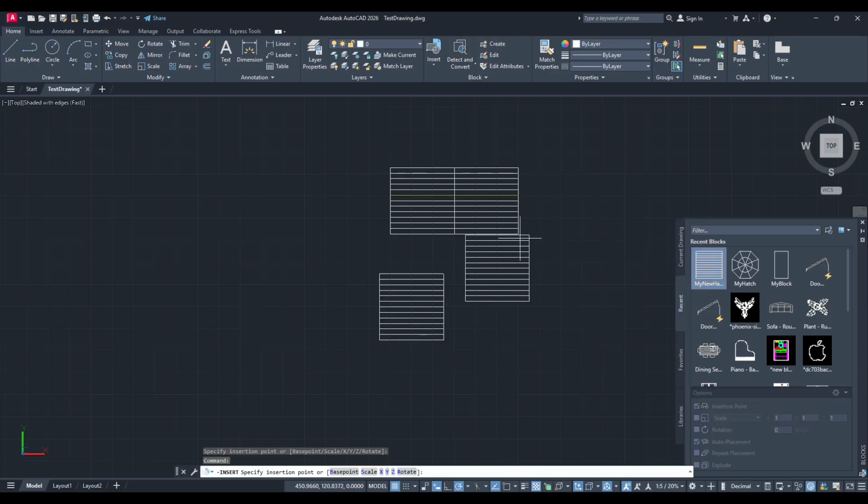Remember, blocks are not just a feature, but a powerful ally in AutoCAD, simplifying repetitive tasks and optimizing your workflow. Give it a try and integrate blocks into your regular AutoCAD routine for streamlined and professional level designs.